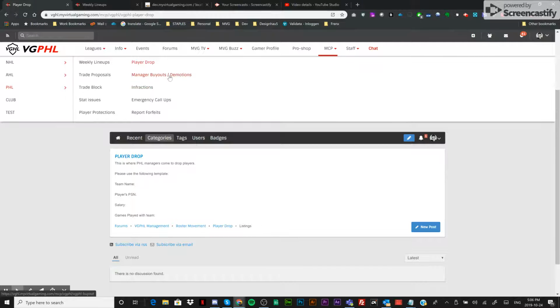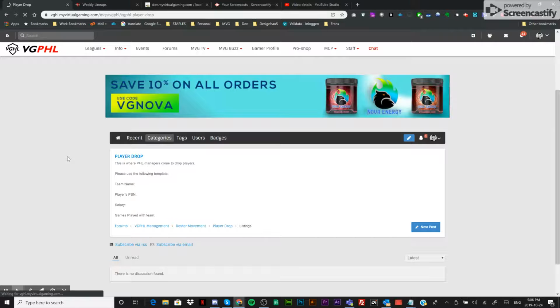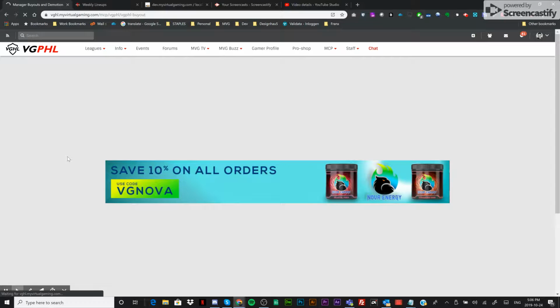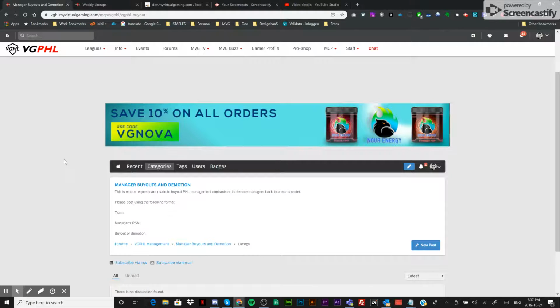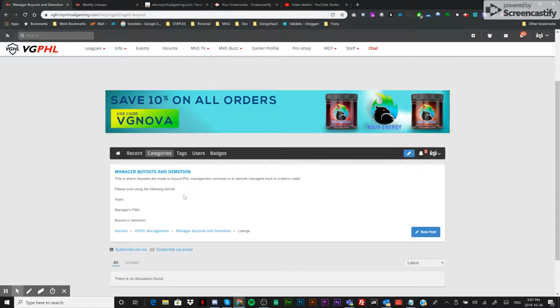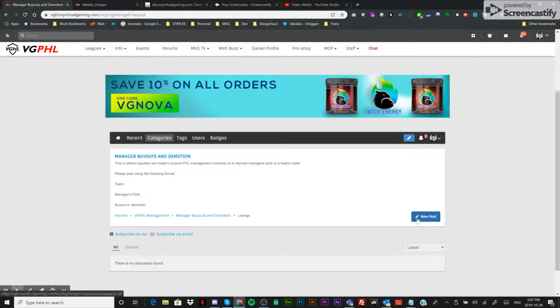Manager buyouts and demotions. This, again, pretty self-explanatory. If you want to drop your player or your manager, you can either release them to free agency or you can demote them as a regular player. And again, follow this template. Best practice, put the team name, put the player name in the title, and then in the body, copy this template and fill it out.